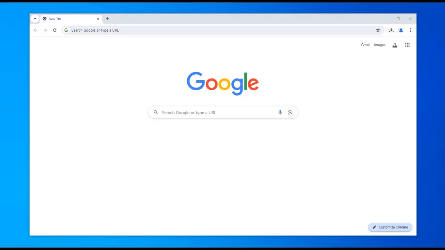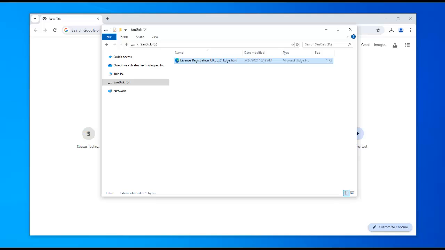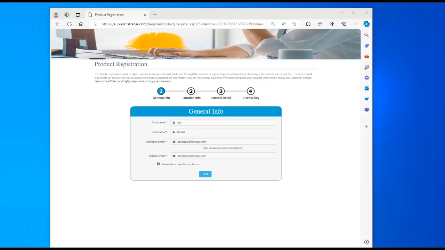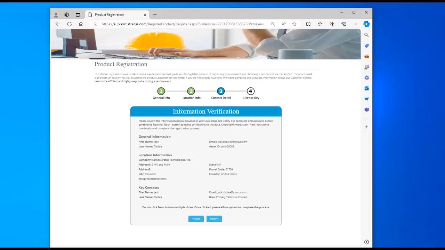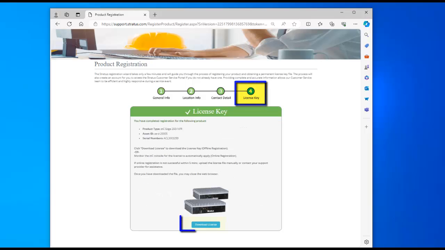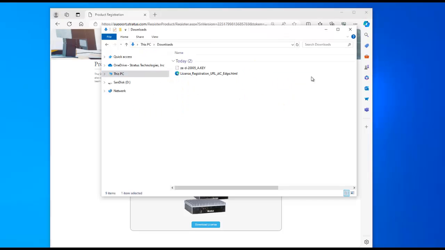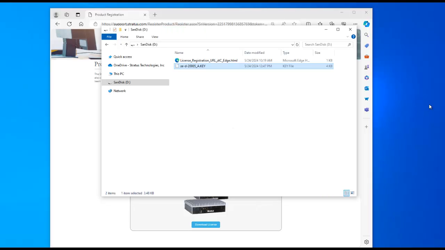Next, in a location with Internet access, insert the USB drive into a USB port of the computer with Internet access. Navigate to the file you saved, and click the file name. A browser opens the file and is redirected to the Stratus Registration web portal. Complete the registration web portal steps. At Step 4, download the permanent license key file and save it to the USB drive. Remove the USB drive and return to the location with access to the ztC Edge console.